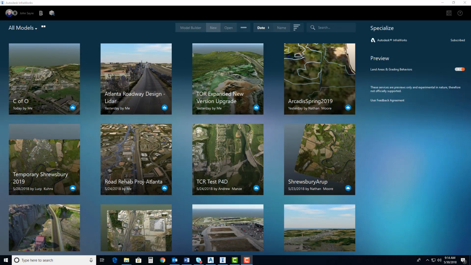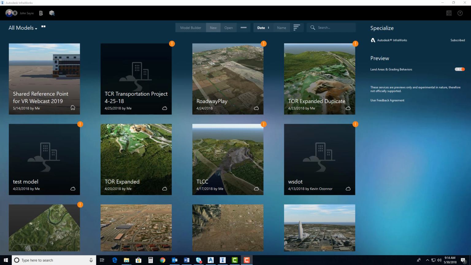So now here in InfraWorks, we're going to create a model from scratch. We're going to import the point cloud that we generated in Recap Photo from the drone data, and we're going to create a surface from that there in the model. That surface then we will be able to go ahead and bring directly into Civil 3D. So let's start off here in InfraWorks and go ahead and create a model for this area in Model Builder.